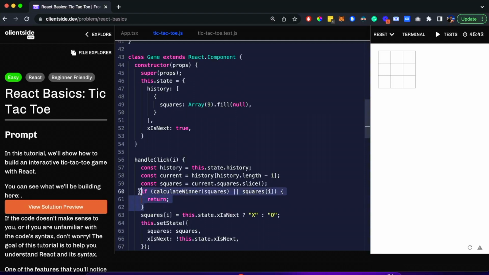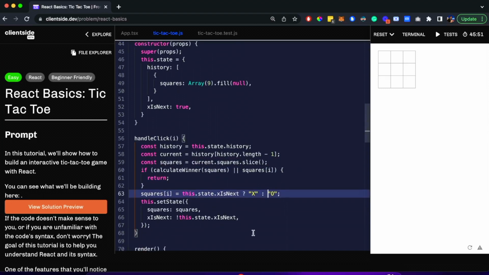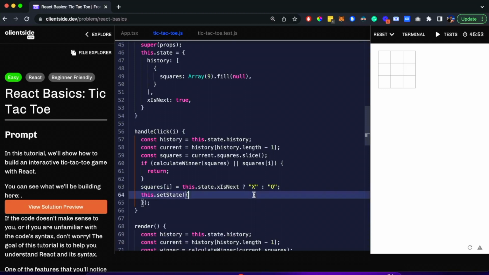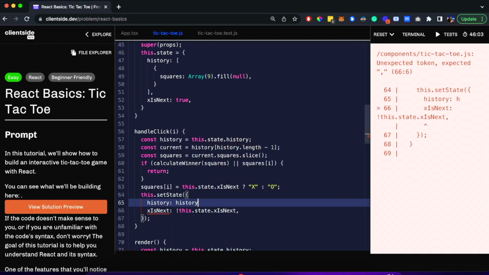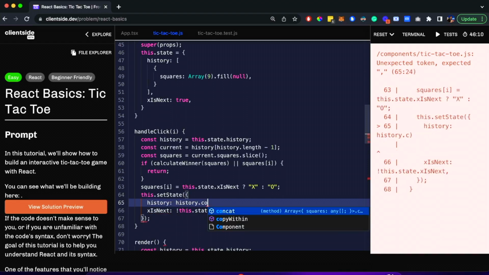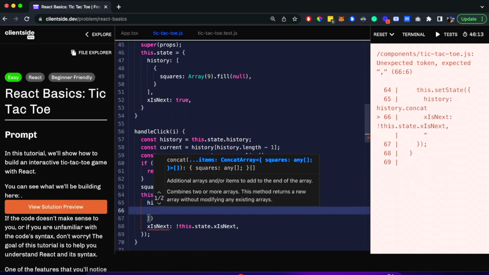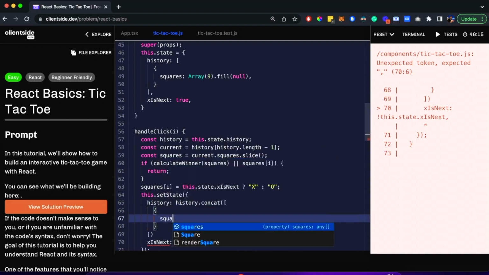And so we keep that if statement here the same, keep this the same, and then create a new setter here. So we'll actually go and just update that squares part to actually read history.concat, and this will take an array of objects, and this will be our squares.